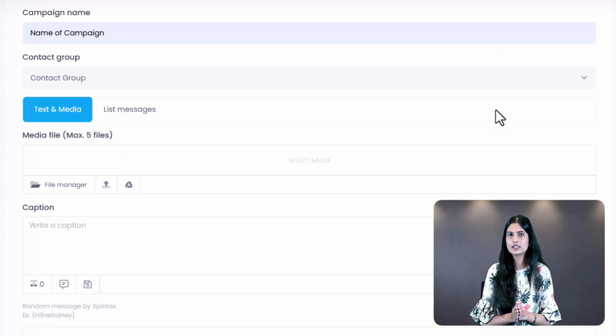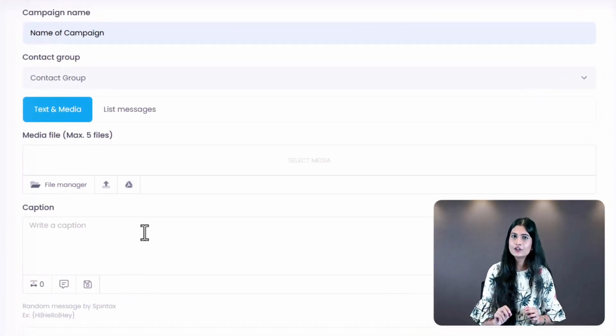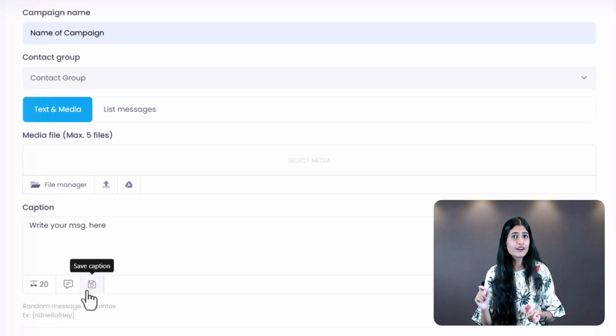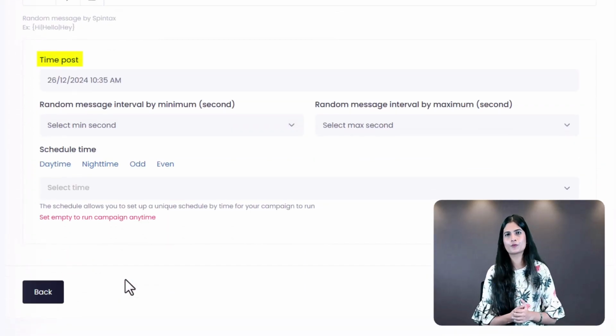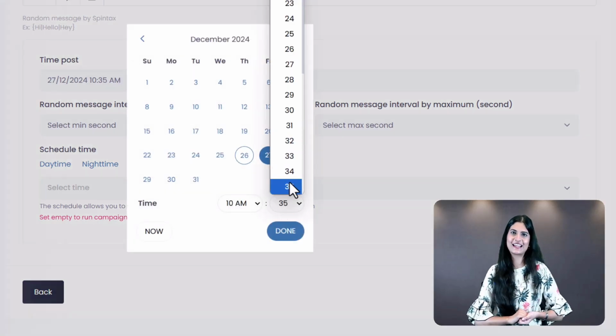Next, you need to select your media file. You can upload it directly from your system or even from Google Drive. And after that, you need to write your message in the caption box here. If you wish, you can click on Save Caption to save it. The next time you need this caption, you can click on Get Caption to select it. After that, when you scroll down, you will see the time post option. If you want to run the campaign immediately, you don't need to do anything here. But if you want to schedule the campaign for a future date and time, you can click here and select the specific date and time.